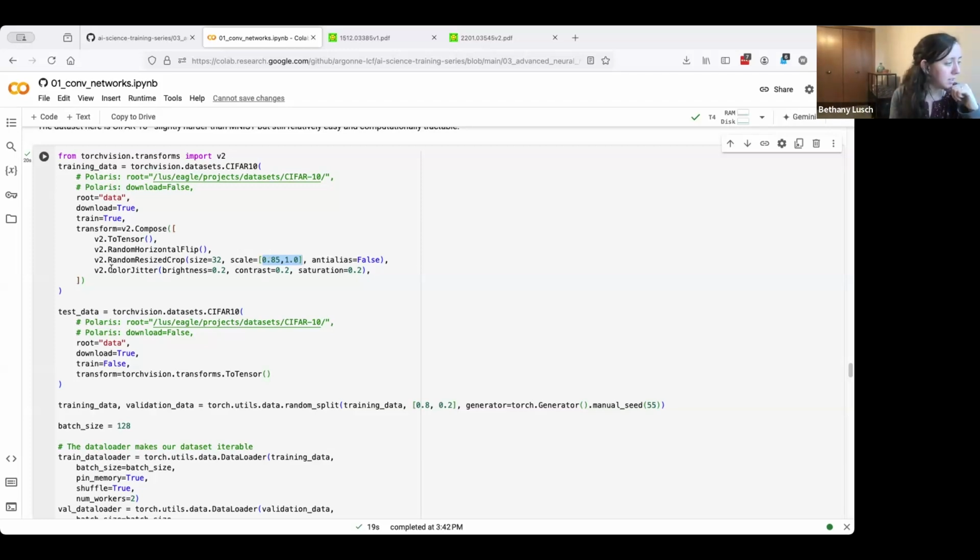And then this color jitter changes the brightness, contrast, and saturation randomly, which could help your model be more robust to random changes like in the lighting conditions or things like that. So this could be relevant for something like a photo data set.